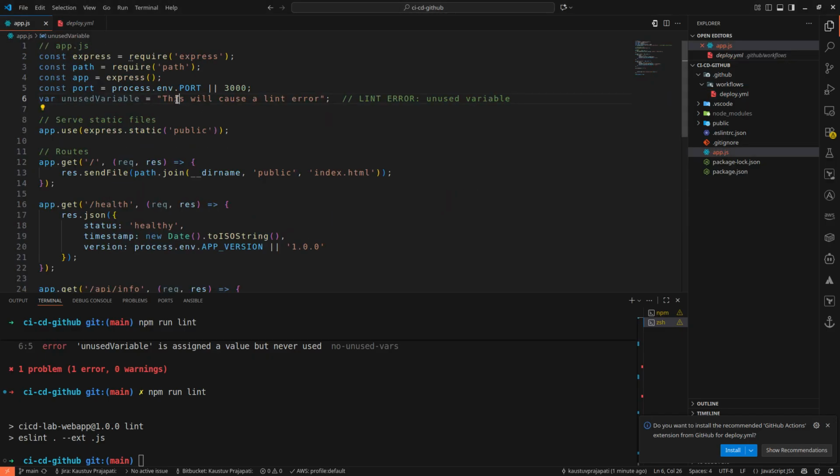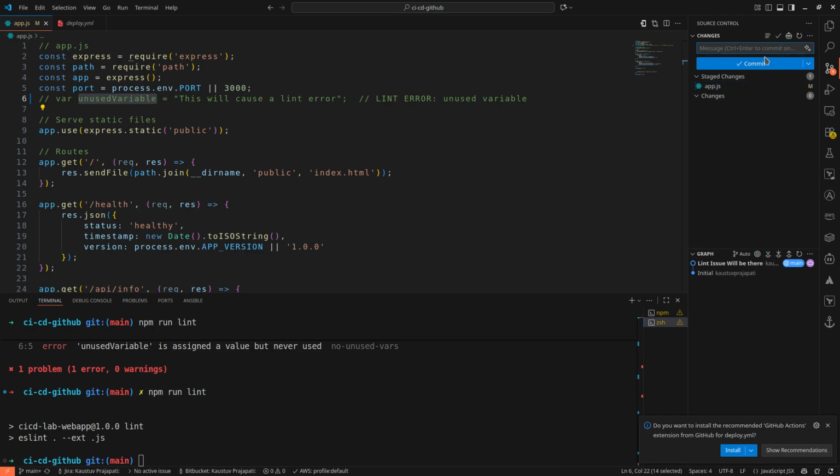If you go to our app.js and comment this line, our lint shouldn't show any error. Our lint actually checks the code structure, code format, and ensures our code is good. If we are defining a variable that is not used, then the code is bad. Okay, so I'm just going to run this again. Now let's say lint fix, commit, save. So this should fix the lint.